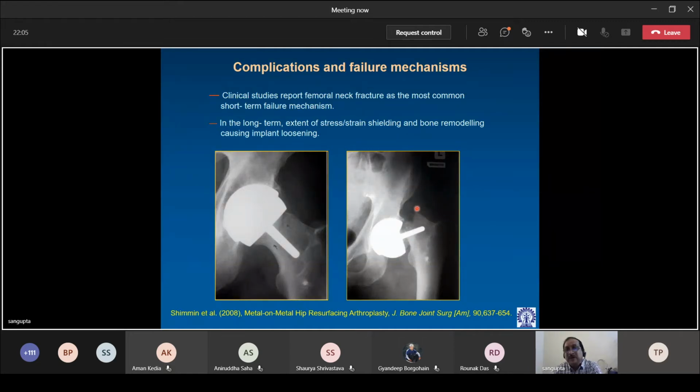Okay? And there have been reports of stress and strain shielding as well as bone remodeling causing implant loosening. Okay? These two reports came up as a recommendation of the consequences of hip resurfacing arthroplasty.